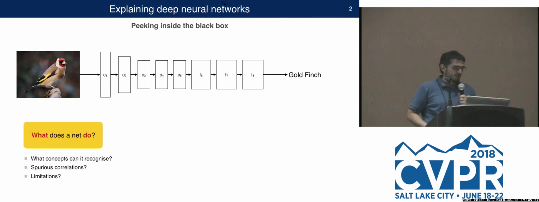First of all, we might be wanting to know what is the model actually doing. So we have trained the model and want to know what the model has learned to do. So of course, it has learned to recognize goldfinches, but maybe it also has learned to recognize the parts of the birds. And Bolei's talk was, in fact, quite informative in this regard.